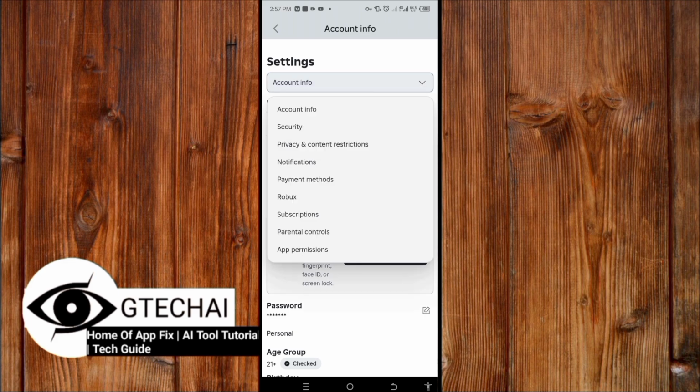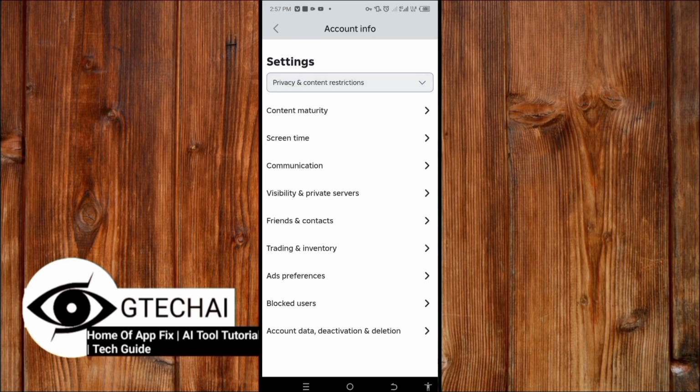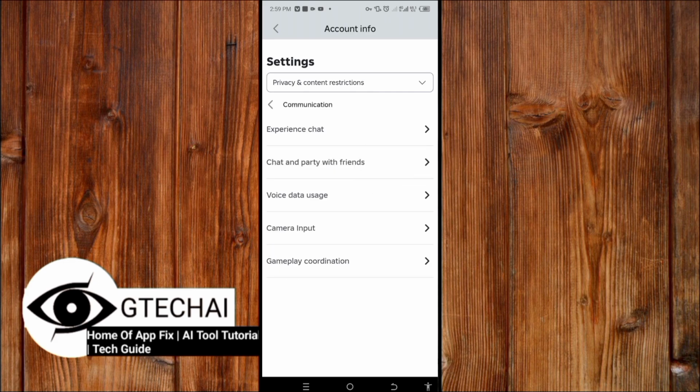And here what you do now is to select privacy and content restriction. Here what you do now is to click on it like this. And here what you do now is to click on communication here. Now here what you do now is to click on camera input here.